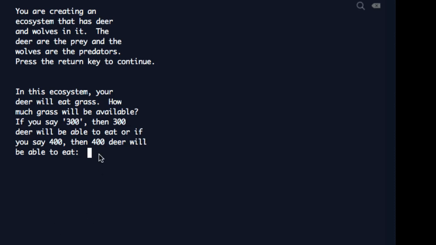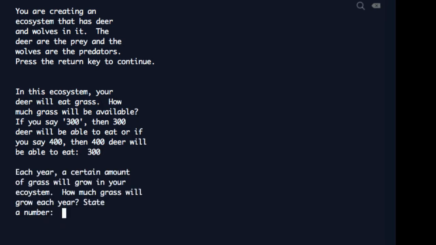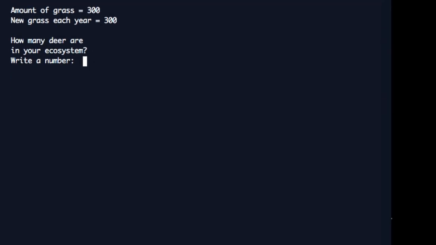This time I'm going to start off with a little bit less because it seemed like we had too much grass last time. So 300. And I'm going to say 300 again for how much grass grows each year. So we're going to have 300 grass and 300 grown each year. Last time we said there was 300 deer. Let's just keep that the same and see what happens.